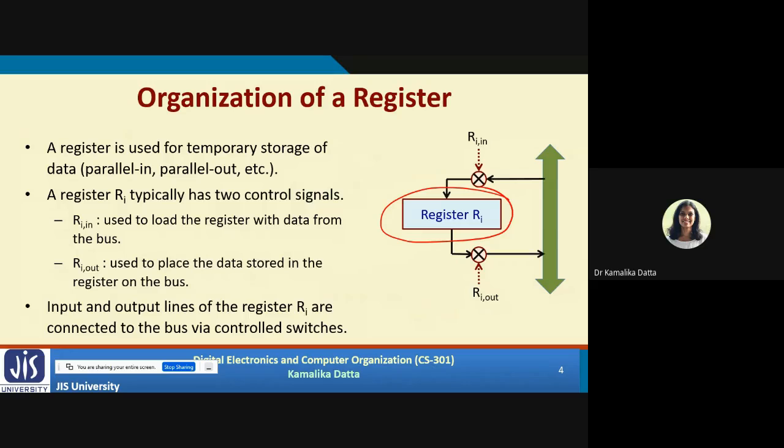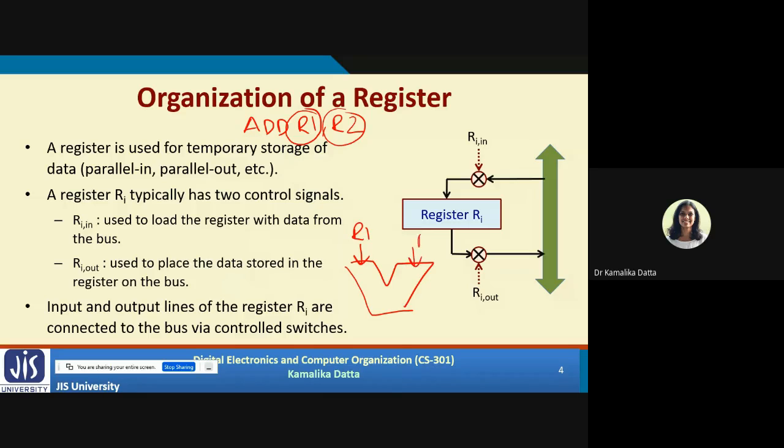Arunava, is it clear to you? Ma'am, can you repeat? What I'm trying to say is, let's say I have to execute an instruction add R1 comma R2. How will you do that? You have to bring the content of R1 and the content of R2 into the ALU. One content will be R1, another content will be R2.